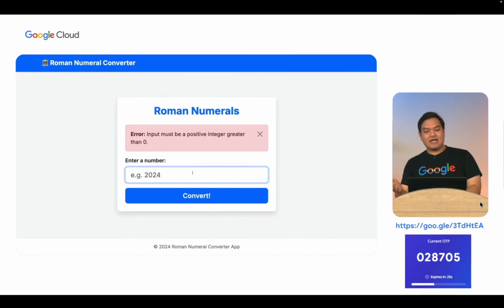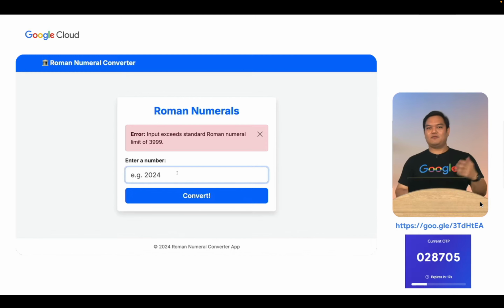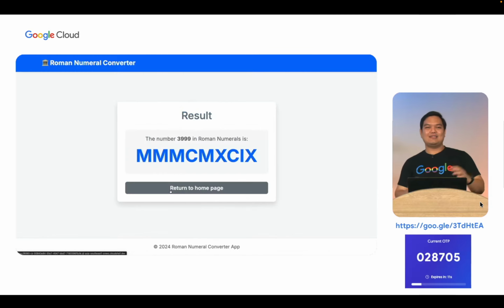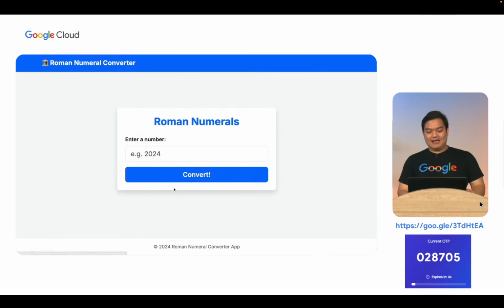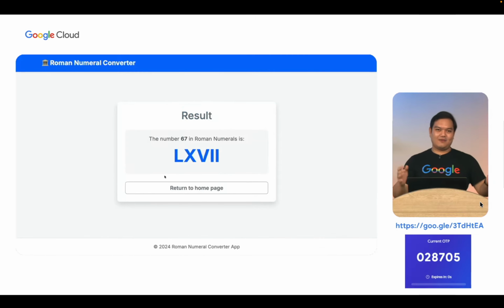We can also test the other bound, like 4,000, because 399 is our upper bound. They say, oh, it cannot exceed 399, right? Let's see what 399 looks like. Convert it. This is how it looks in Roman numeral format. You could go and validate it if you want to, and then you can try to find what 67 looks like, right?